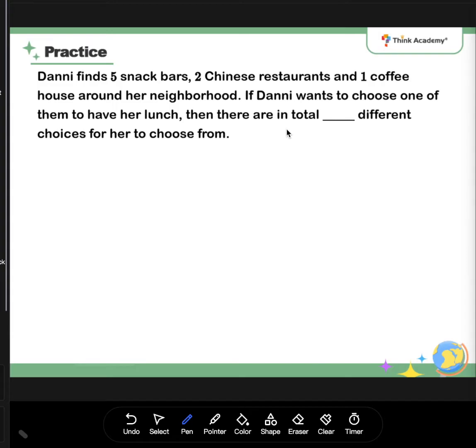So again, the objective is for Danny to go and have lunch. And she can achieve that task by going to either one of the 5 snack bars, or 2 of the Chinese restaurants, or one coffee house, the only coffee house. So that's when we add. Principle of addition, we're adding. So if it doesn't matter where she goes, if there's no first and next step, if they're all independent choices, then we just use principle of addition, just adding. So 5 plus 2 plus 1 is 8. So there are 8 different choices for her to choose from.